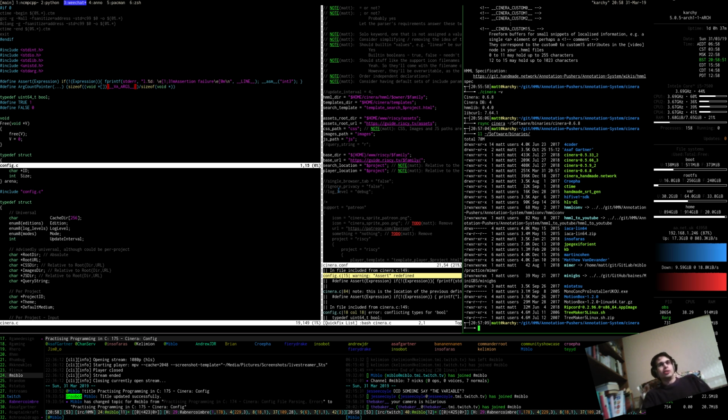Might also be an idea to copy the config.c file. Right, so at least we've got a record of the thing that actually works. Because basically what's going to happen here, probably, is that I'm going to be comparing this and this. So in this case here we've got this assert redefinition.